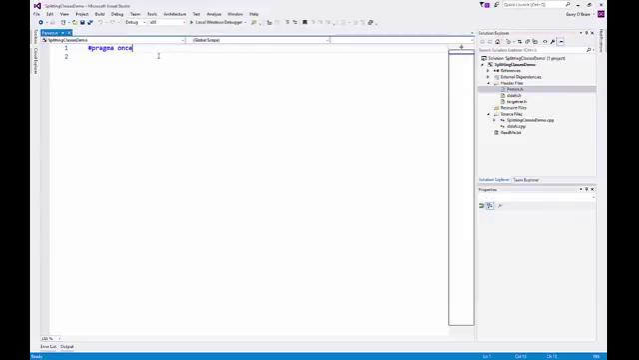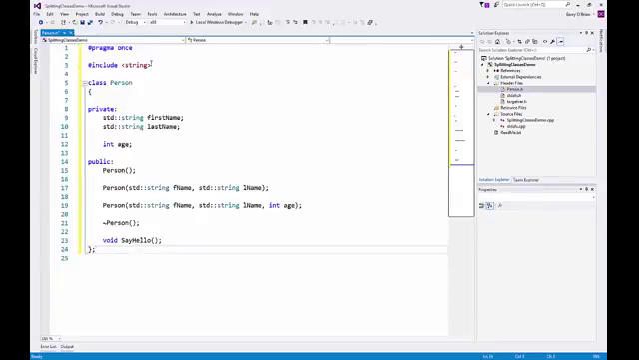Now, to save a little bit of typing, I've already copied the code that we want, so I'll just paste it in here for now. And this basically completes the definition of our class within the header file. So we have the opening class person, and note that because it's a header file, we have a semicolon at the end of our curly brace.